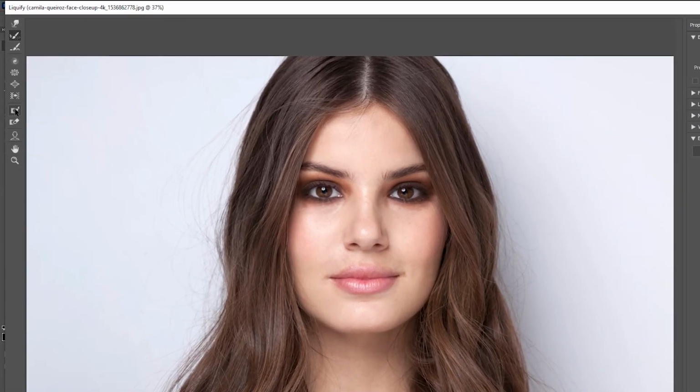The Freeze Mask tool is useful whenever you need to exclude areas of your image before editing. This just ensures areas in red don't get affected when you use other brushes. And with the Thaw Mask tool, you can remove or refine it. Which brings us on to the next major feature of Liquify, the Face tool.